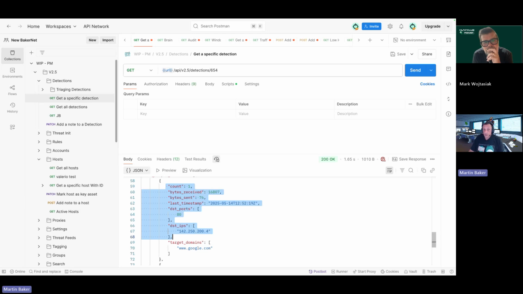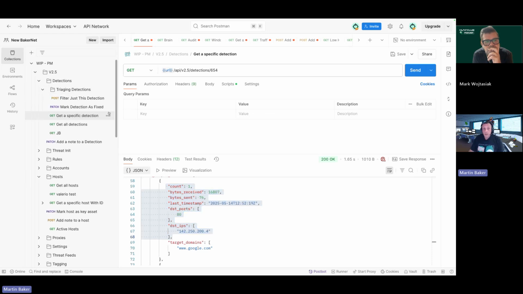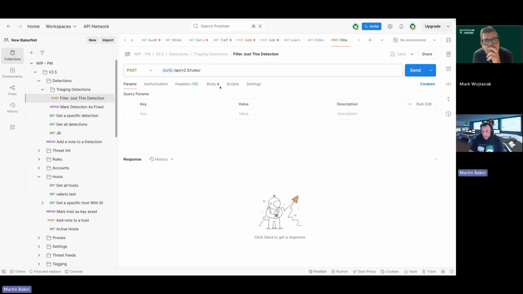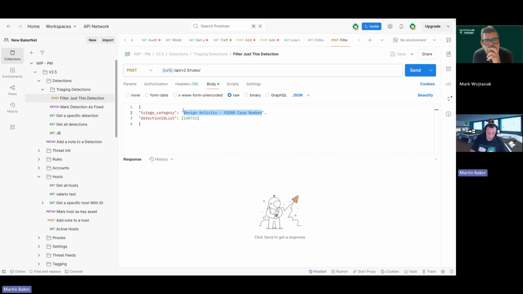But the first thing we're going to do is triage that particular detection out, because we don't need that detection anymore. So I'm going to filter just this detection, the one that we saw just now. So we're going to put on here Martin's, oh, I can't spell that. So I'm going to put on here Martin's kids, crypto.